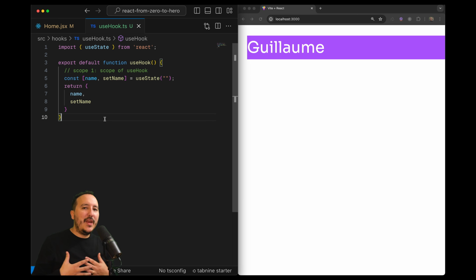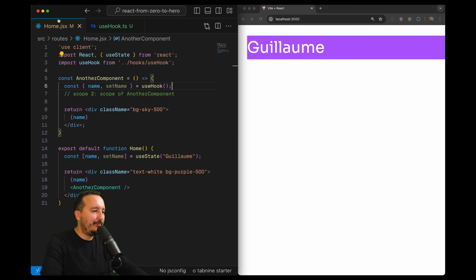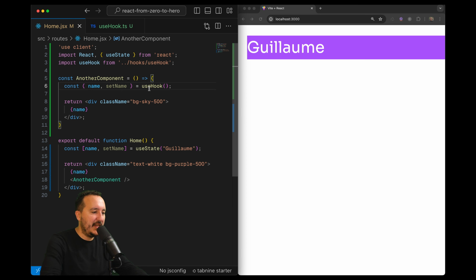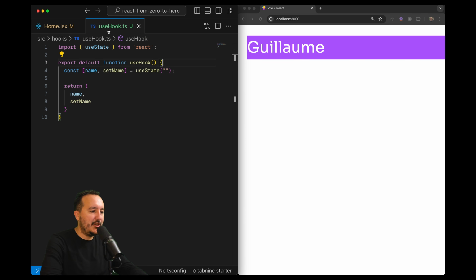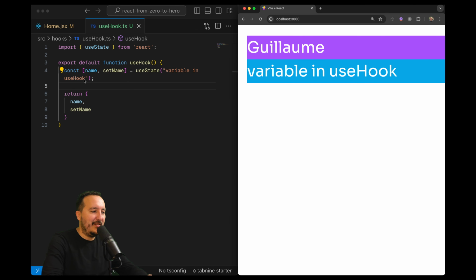It has to be really clear in your mind that useHook, okay, hooks are not stores. It's just component logic. It's just functional logic that you import in your component logic. Okay? So here I can remove that. And when I initiate name here, I initiate name actually with the variable that is in useHook. And if I save here, I have my value.